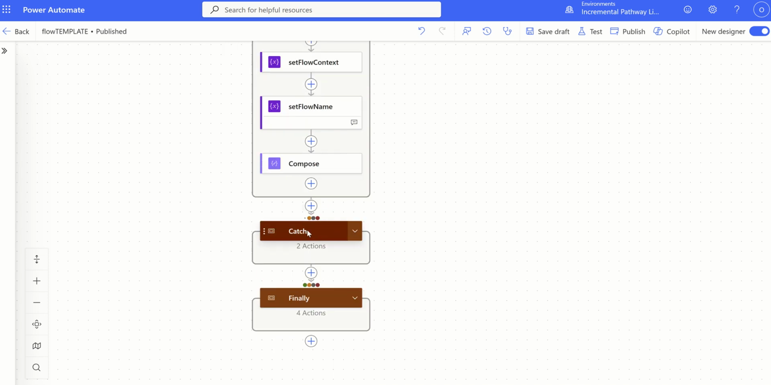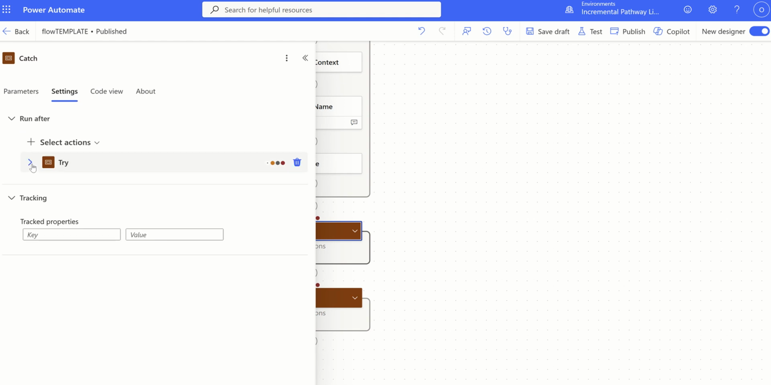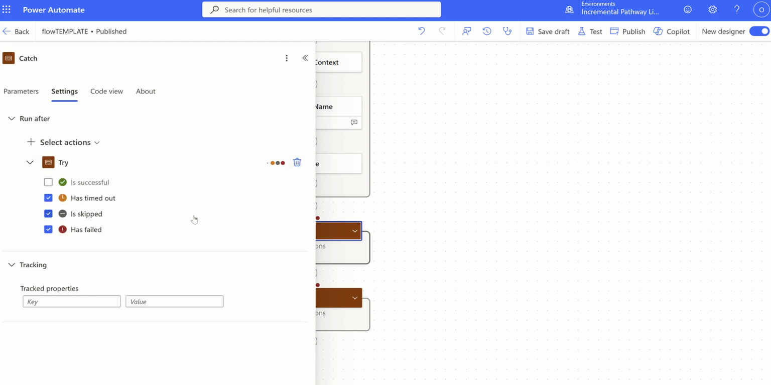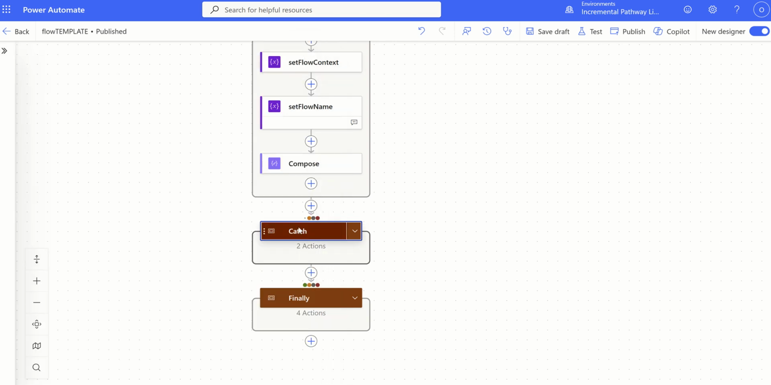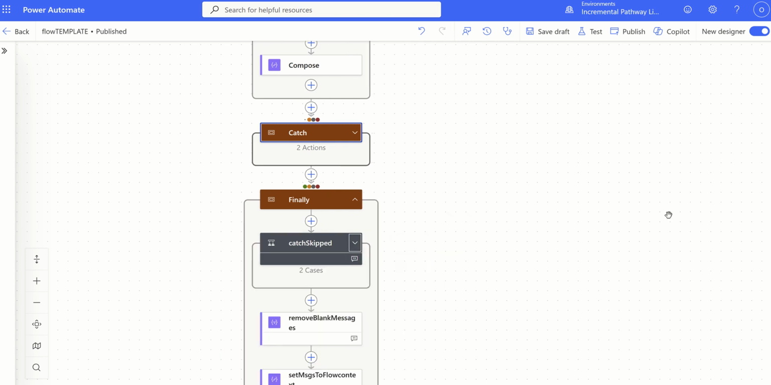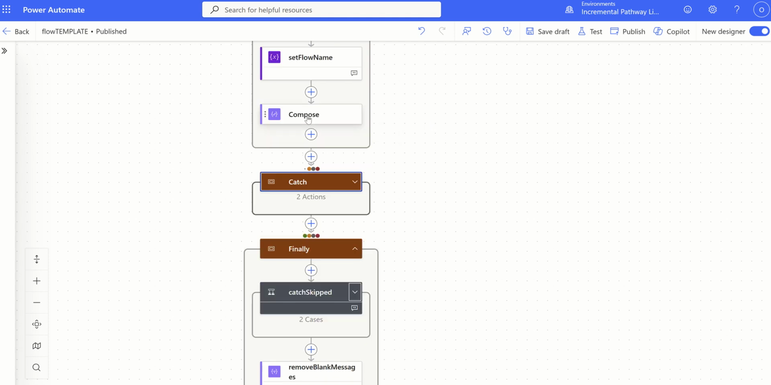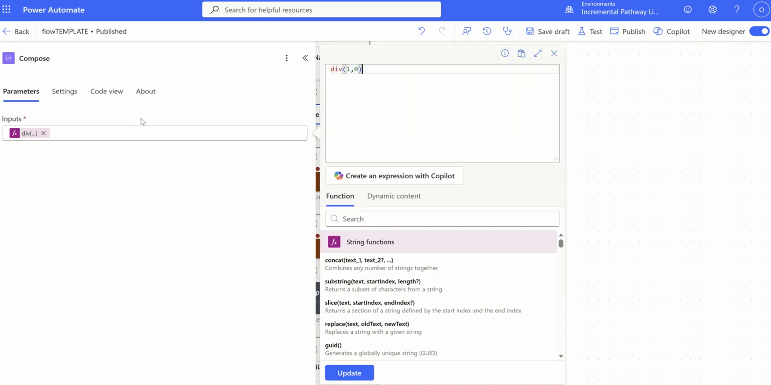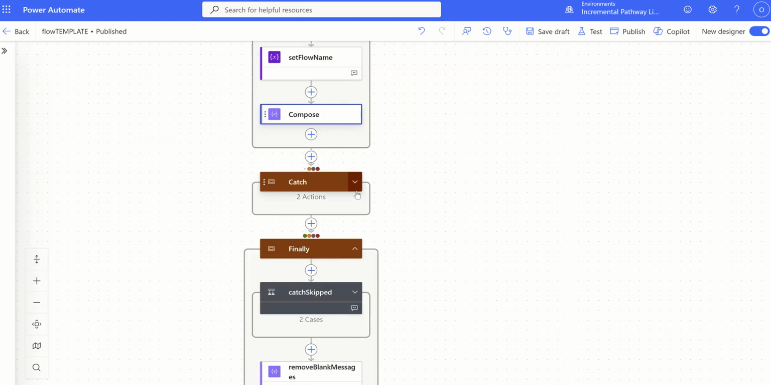But if we go to this scope right below it, and we look at its run after settings, we'll see that if the try block is anything but successful, this block will get executed. And then the finally block gets executed no matter what happens to catch. If it's skipped, if it's successful, if there's an error, this code will always run at the end. I won't go into too much detail in this video about what I do, but I will show you one interesting thing. If the try block is anything but successful, and I've added a compose here that does a divide by 0 to generate an error, just to show you.